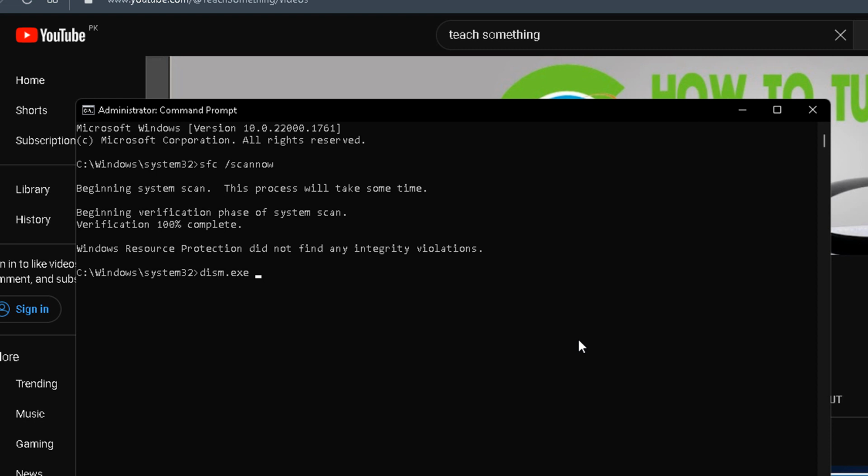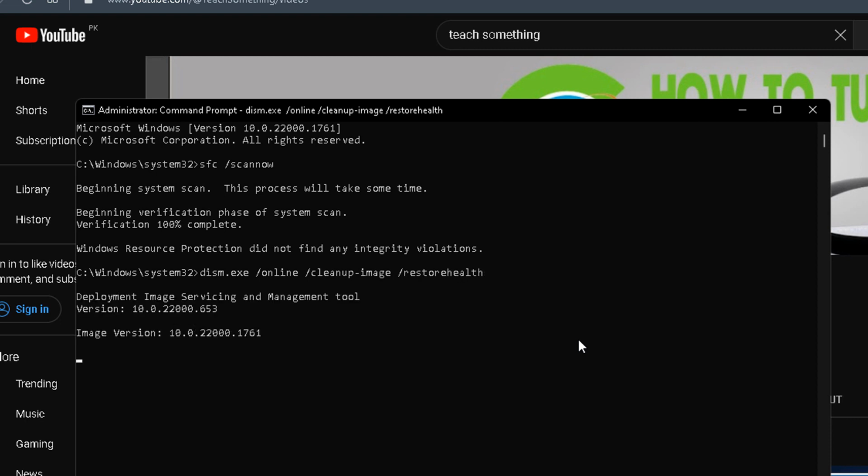dism.exe space slash online space slash cleanup-image space slash restorehealth and press enter. After doing this, it requires a few minutes to complete this process.